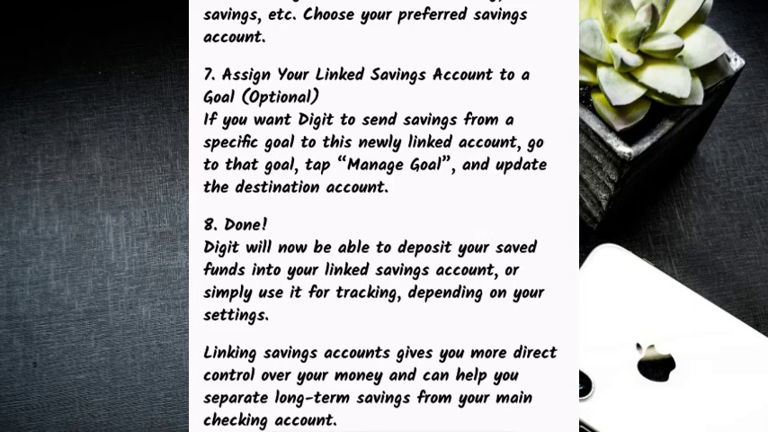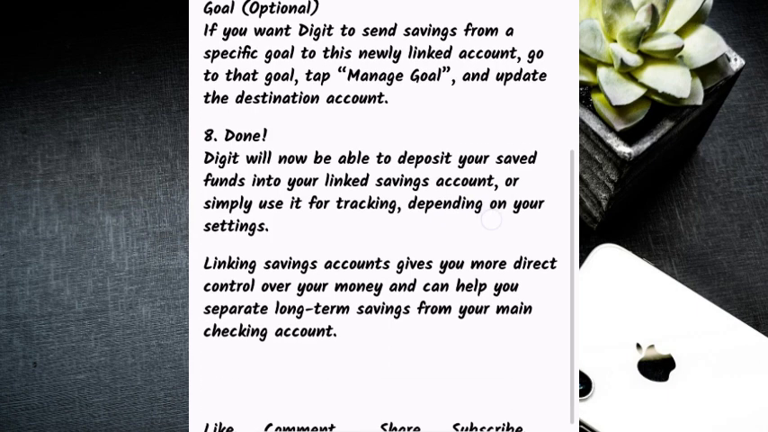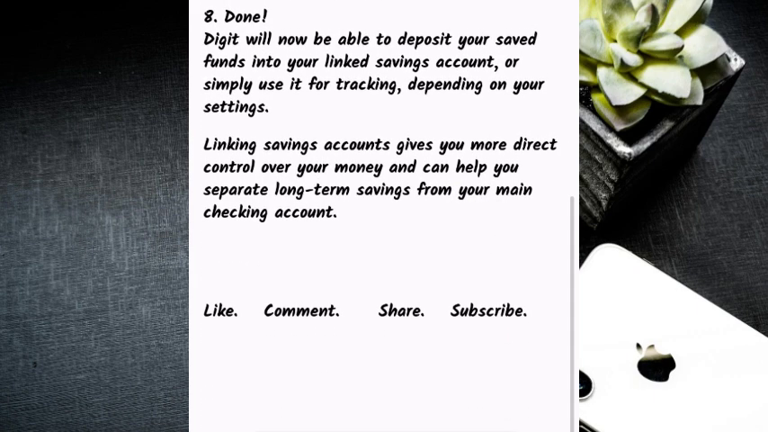And you're done. Digit will now be able to deposit your saved funds into your linked savings account or simply use it for tracking, depending, of course, on your settings. Linking a savings account gives you more direct control over your money and can help you to separate long-term savings from your main checking account.